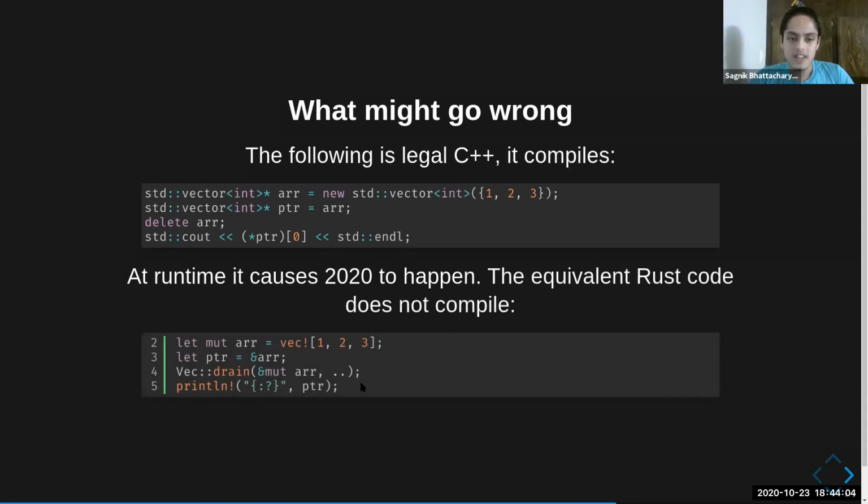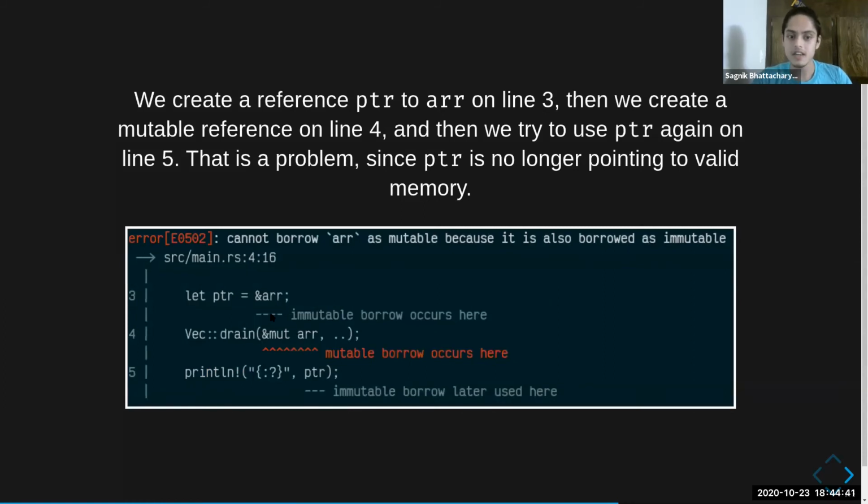And the point is that the equivalent Rust program does not compile because pointer is an immutable reference to the array. In order to deallocate, in order to delete my array, I need to pass a mutable reference to the array. And that now violates the contract in the compiler, which says that you can only have one mutable reference at a time. And when you have a mutable reference, you cannot have any immutable references or any other mutable references, right? And this is the error that you get.